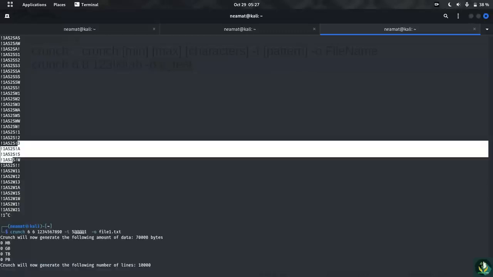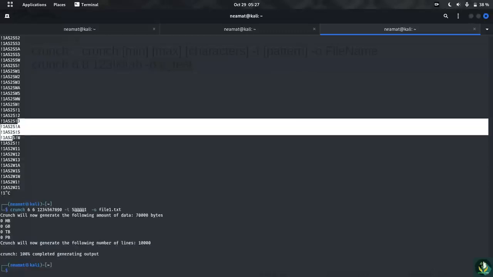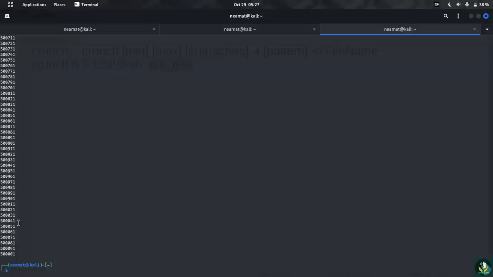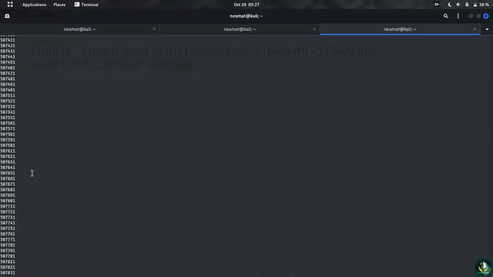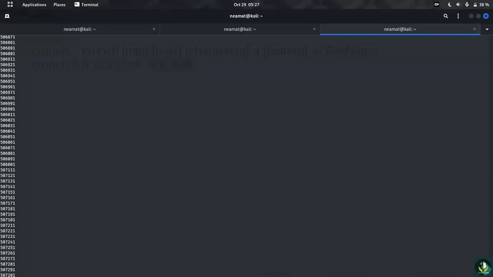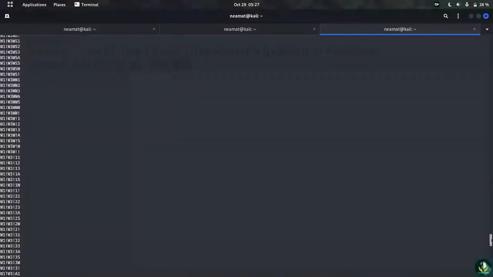Now let me hit enter and wait a moment. You see that it is completed. I'm going to use file 1.txt and then hit enter. You see that all the passwords that are generated start with 5 and end with 1, all of them. It is not few, it is not really big, but it's enough.